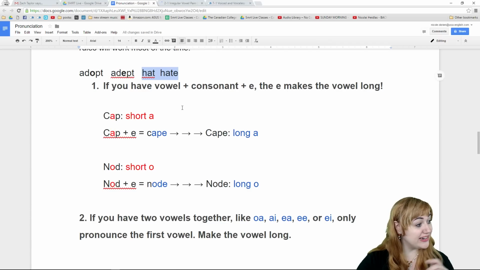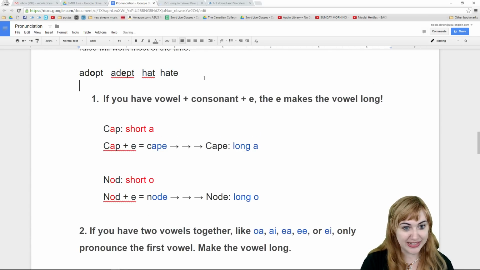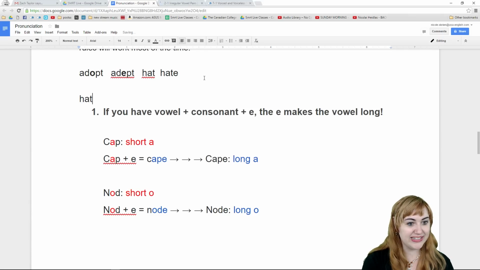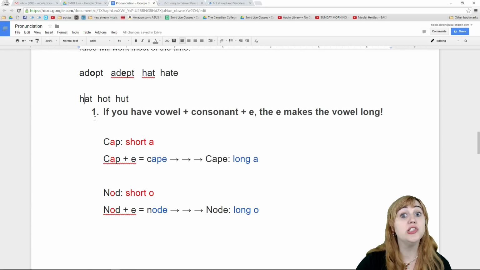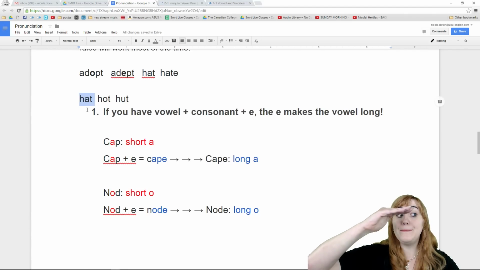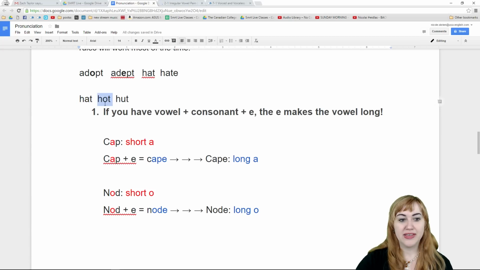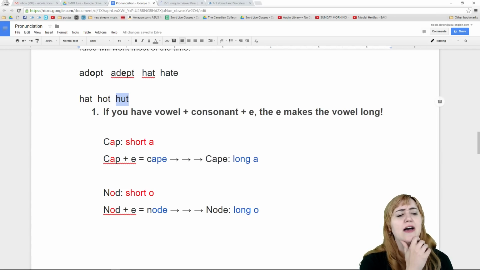Oh, and another person asked, Blue Guitar 77, asked about hot and hut. Let's take a moment and look at those words. Okay, we have hat, hot, and hut. Ooh, these do sound very similar, right? They are all short vowels. Remember short A, big mouth. Short O, cute baby sound. Aww. Short U, thinking sound.